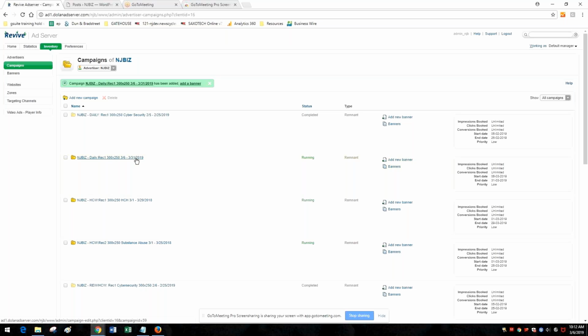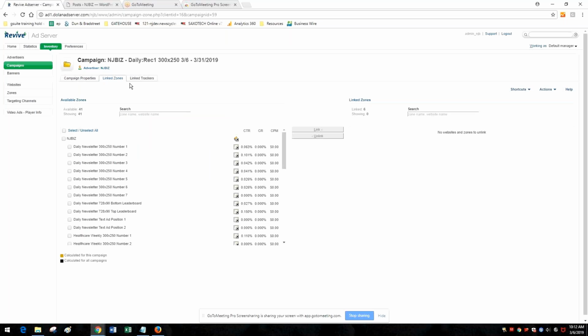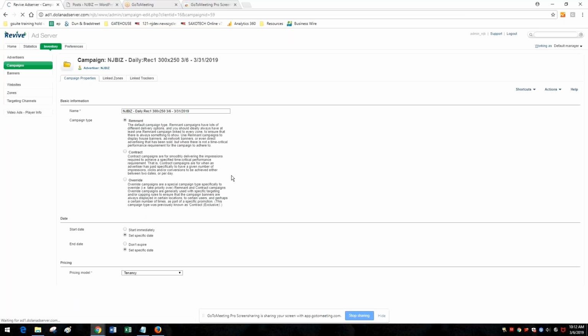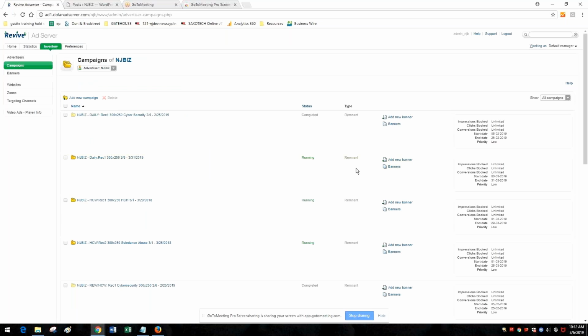So I'm going to click into it again. And I'm going to click on the second tab, which is linked zones. And this is for the first rectangle. So I'm in the daily newsletter. So I'm going to click that and just link it over here. And then I usually go back to campaign properties just so I can save changes. And then if you go back to campaigns, you'll see on the right-hand side here, it says add a new banner.